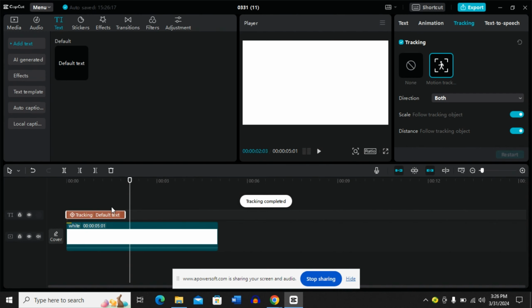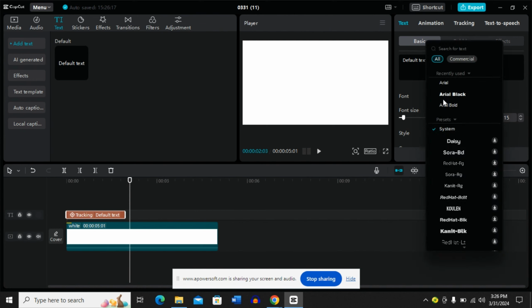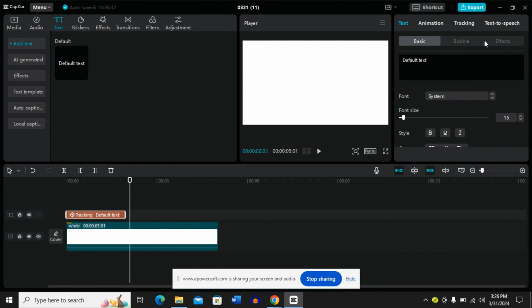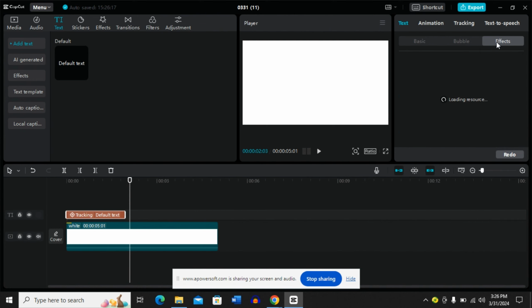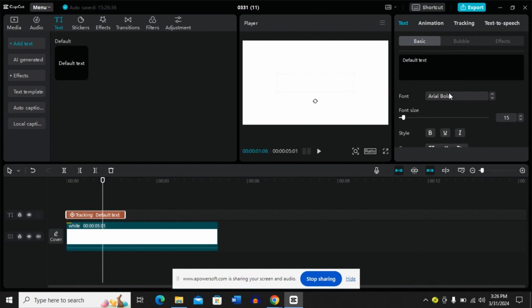So once the tracking is complete, you simply have to choose the text and then go to the text option over here, and then here you can choose the font for your text, and then you have to go to this effects option, and here you'll find the 3D effects. You can add any 3D effect to your text that you want. I'm just going to add this over here, and then I'm just going to change the font color over here.